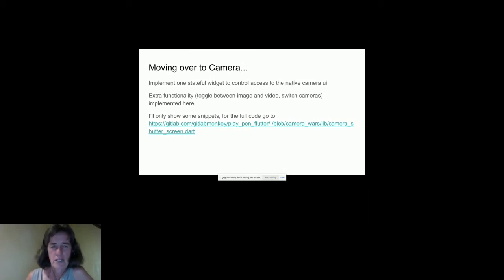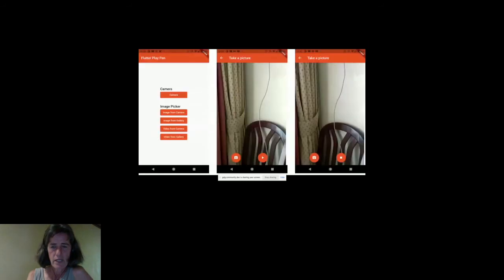The reason it's more complex is that I have to implement access control myself, and also any possible extra functionality like toggling between the image and the video and displaying the video and the button in the correct state and so on. So this is what we want. We want a single button to activate the plugin. And then we want to display the camera preview with some action buttons on it.